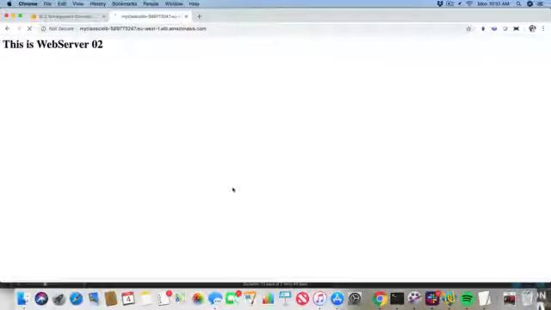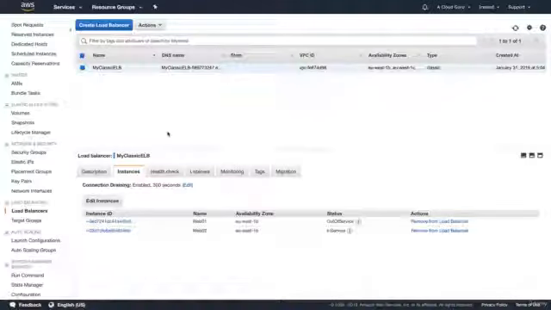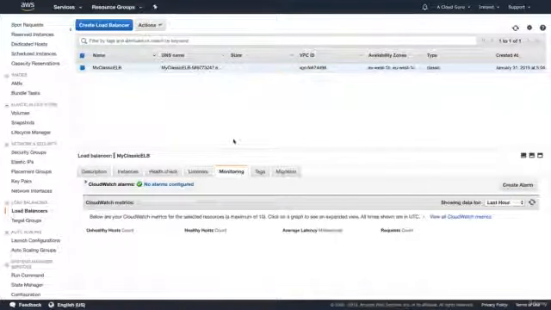I'm not going to get web server 1. So our load balancer has detected that web server 1 has gone down, and now it's sending all our traffic to web server 2. So that's all that classic load balancers do. You can also do some monitoring in here with CloudWatch. You can have some CloudWatch metrics for your load balancer. But you can see that it's not very intelligent. It's basically a dumb load balancer is the best way to put it.